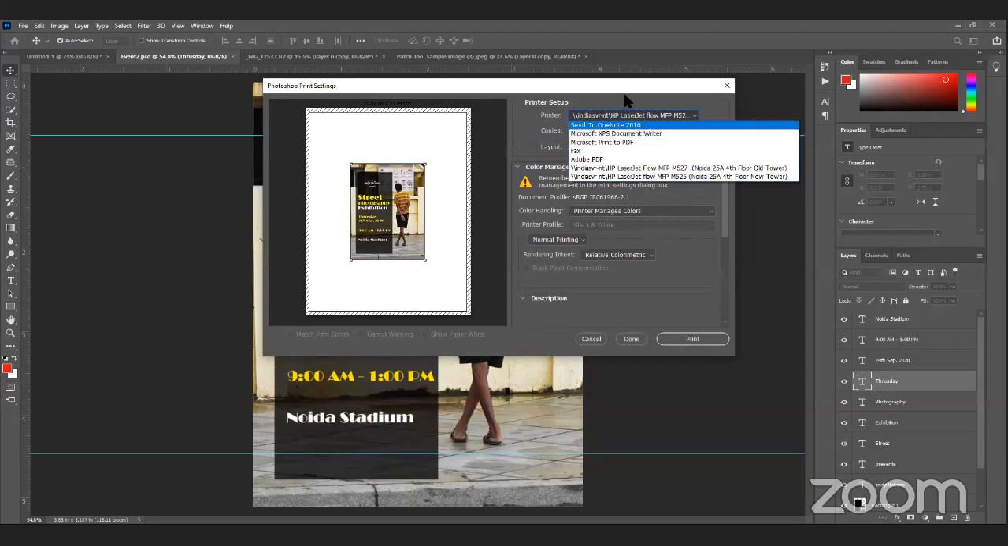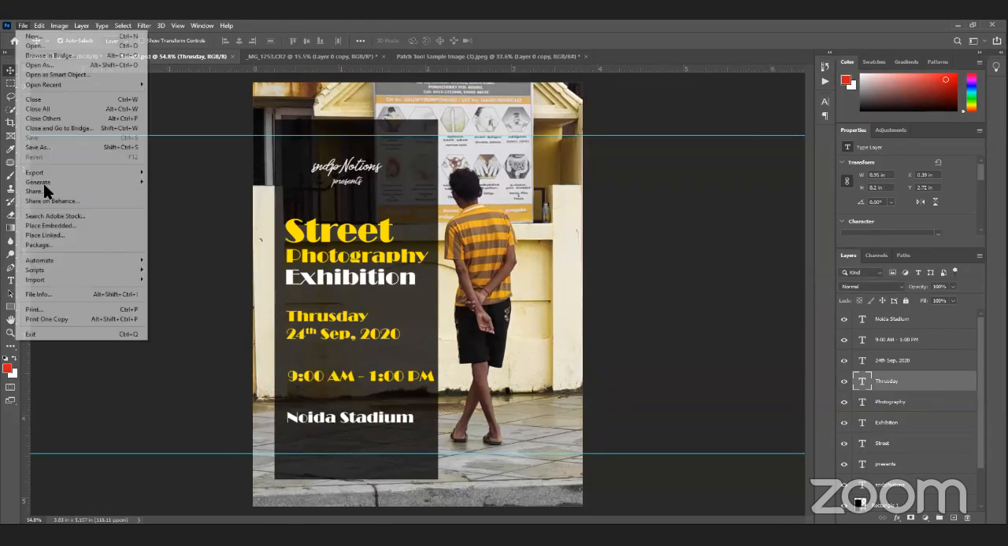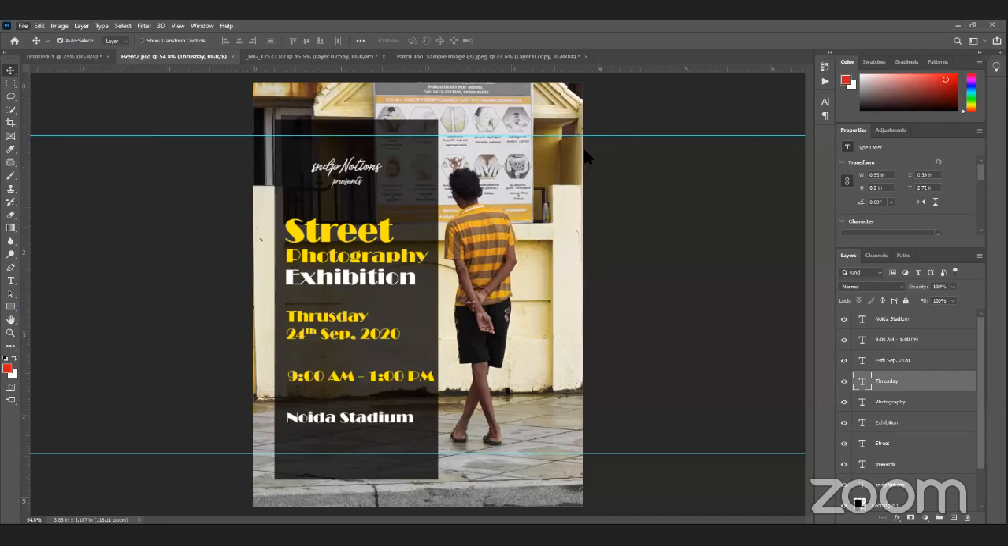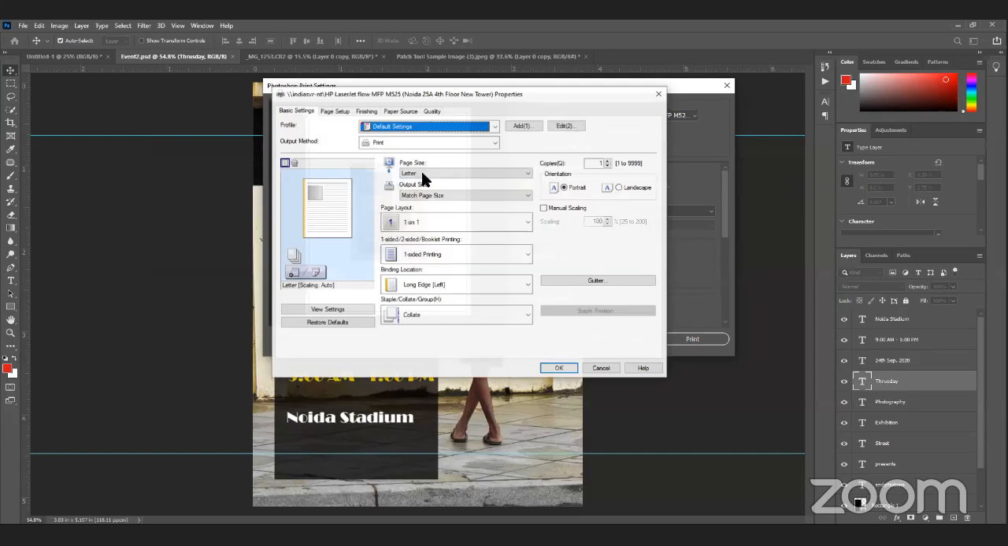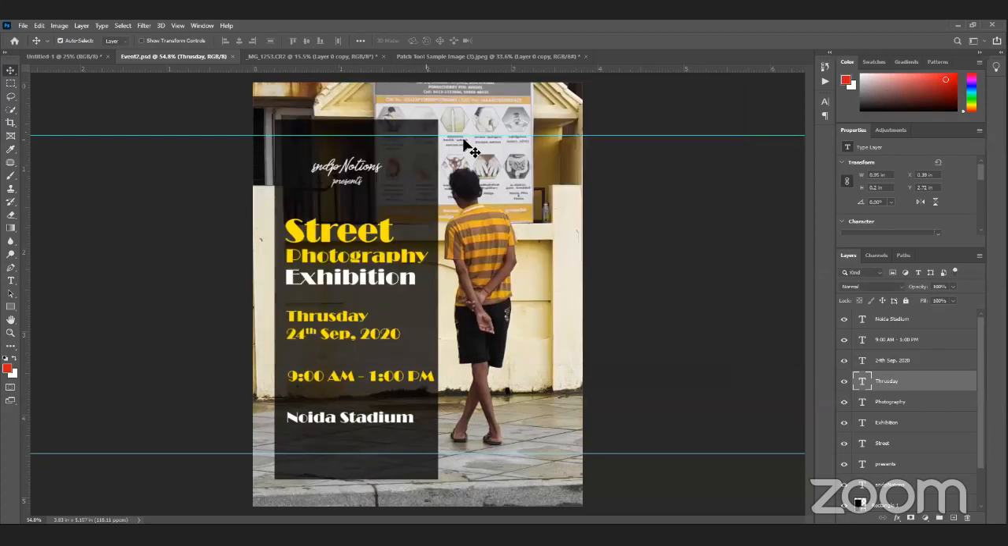I don't have a printer right now, so I'll just pick. You can see it's showing very small, because it is small. It is only 4:5, almost 4 inch by 5 inch, and my paper size would be around 8. Yeah, print setting. From here, you can see the paper size is letter. So even if I select the A4, it will not fit, because paper size is not matching.